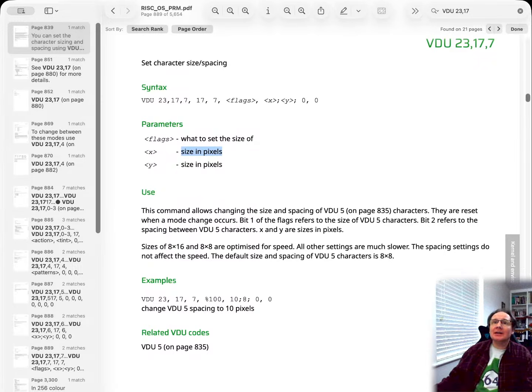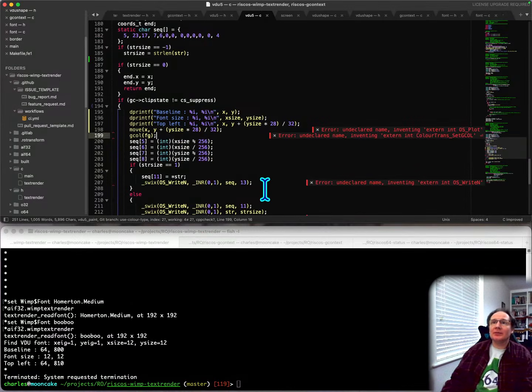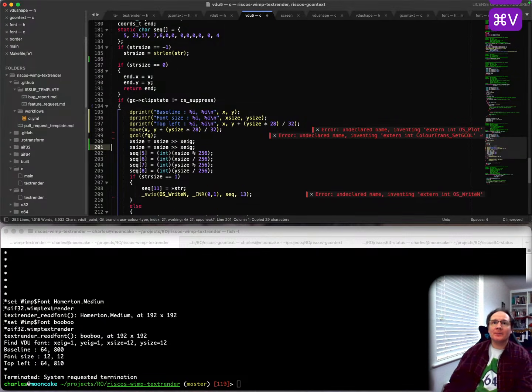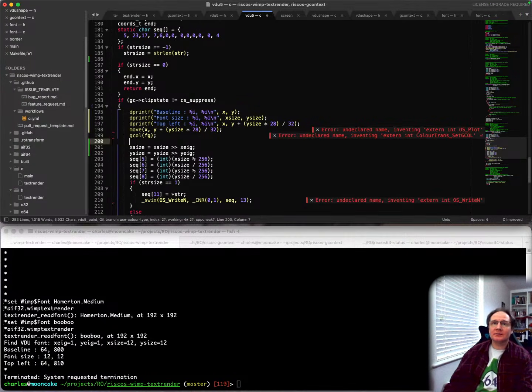Okay, so let us quickly go and twiddle this. All we need to do is just go X size, shifted right. X size, Y size, convert to pixels from OS units. Right.